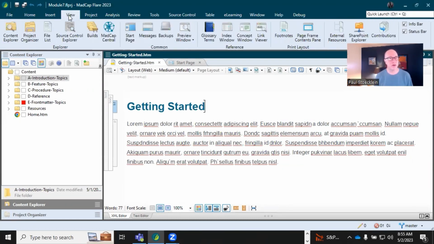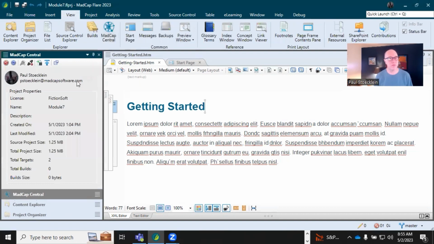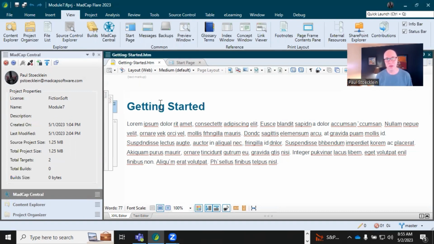And you can also tell if you go to the MadCap Central window pane, here I'm logged in. And not only that, but my project is bound to Central. All right. Now, the other thing that you want to do is make sure that you're on the right source control branch. And this is what I was talking about earlier.